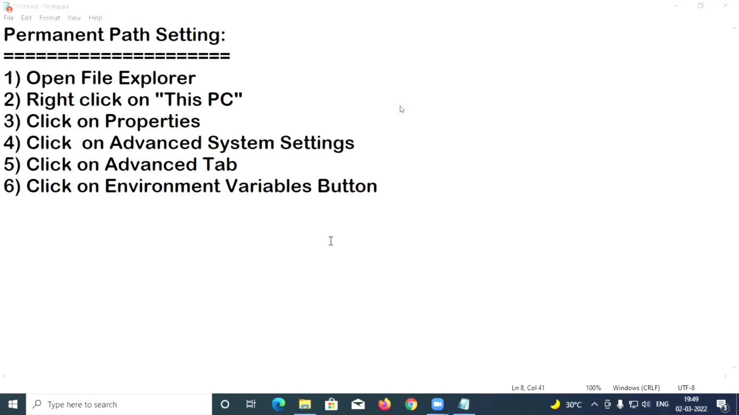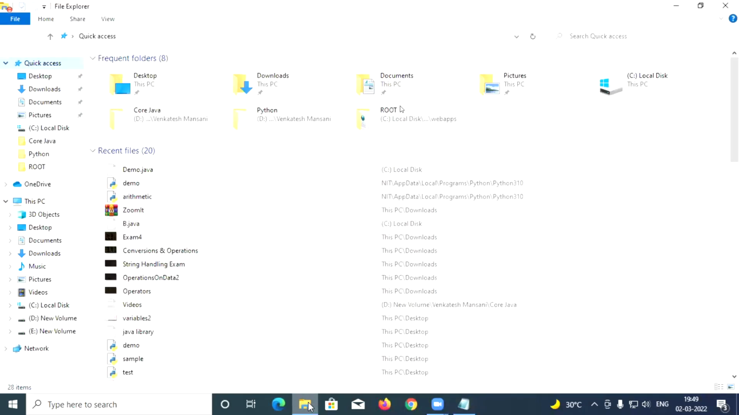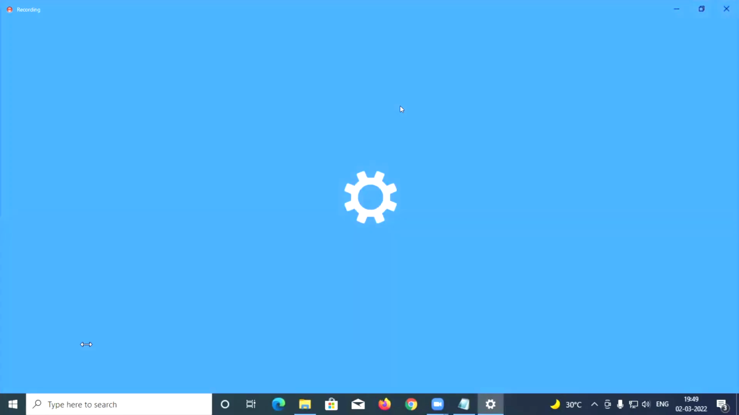Click on Advanced tab, click on Environment Variables button. Okay, say first these 6 steps. Now say once again, I'll open File Explorer. Right click on This PC. Click on Properties.